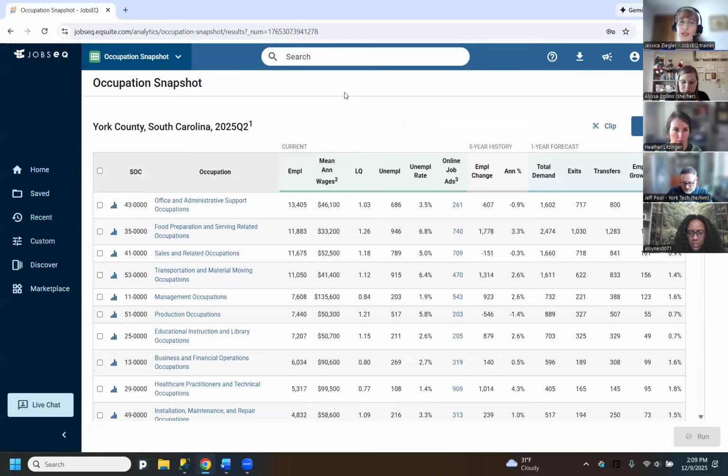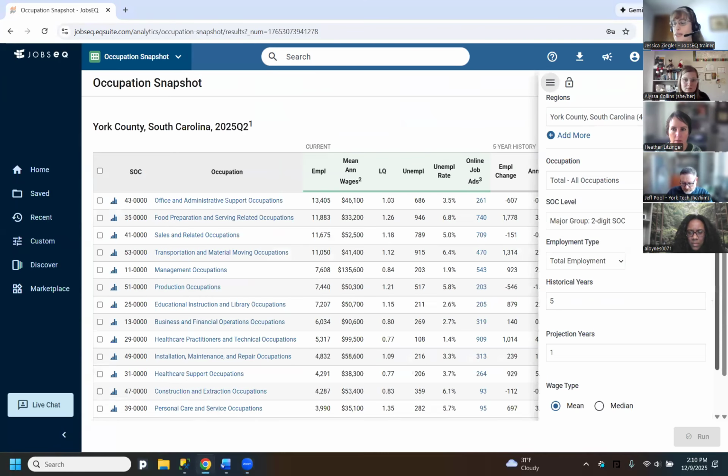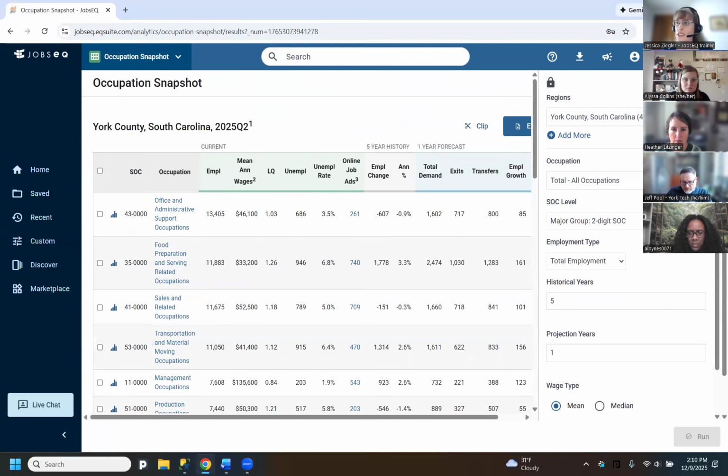So if we click on Occupation Snapshot, it will go to the analytic. And then we can click on these three horizontal lines to open up the query window if that's not open already. And then you can also click the lock icon to lock this window in place. So here is where you can choose different regions to look at or different occupations to look at. So for example, we can look at a single county or state or MSA here. We can also look at specific ZCTAs or zip codes as well.